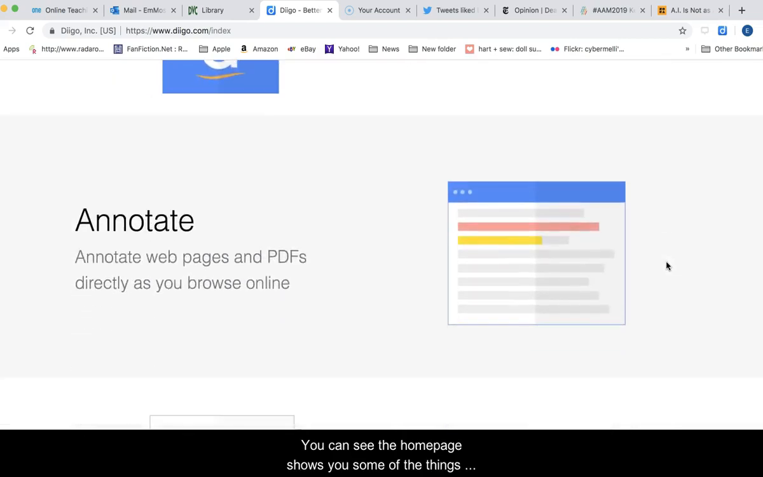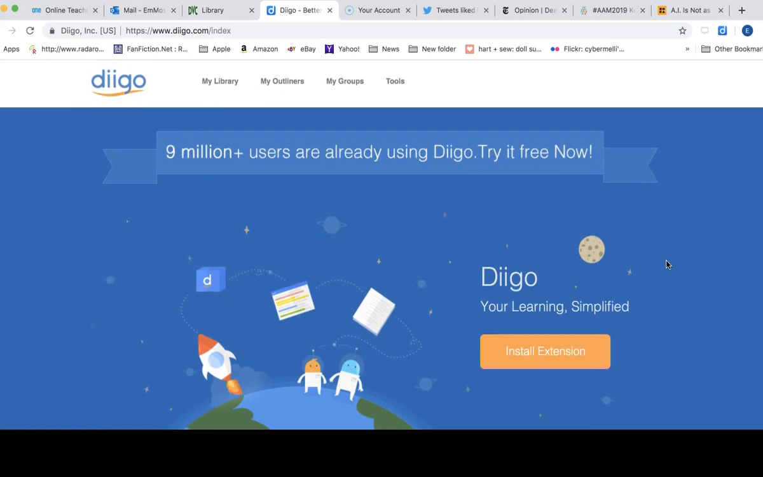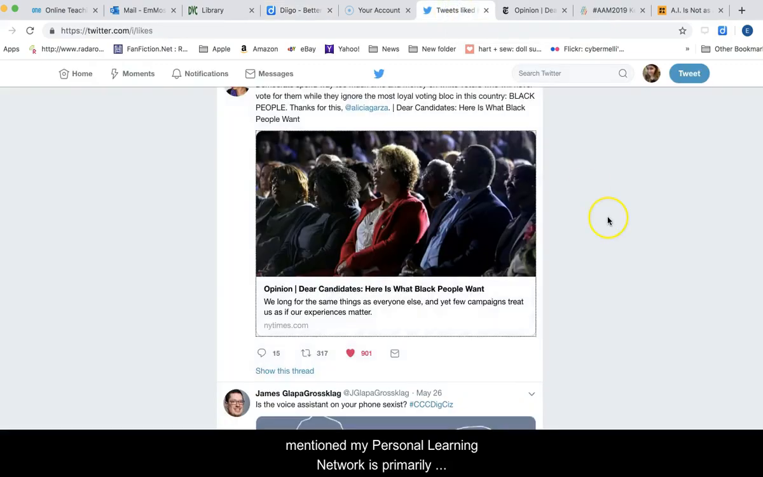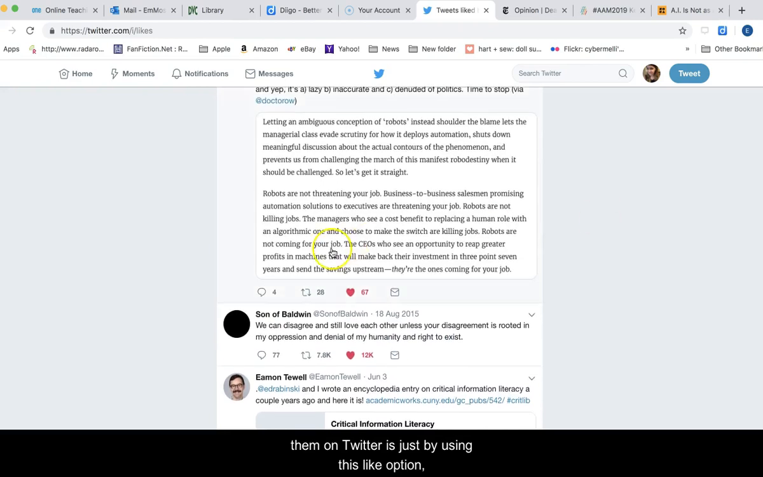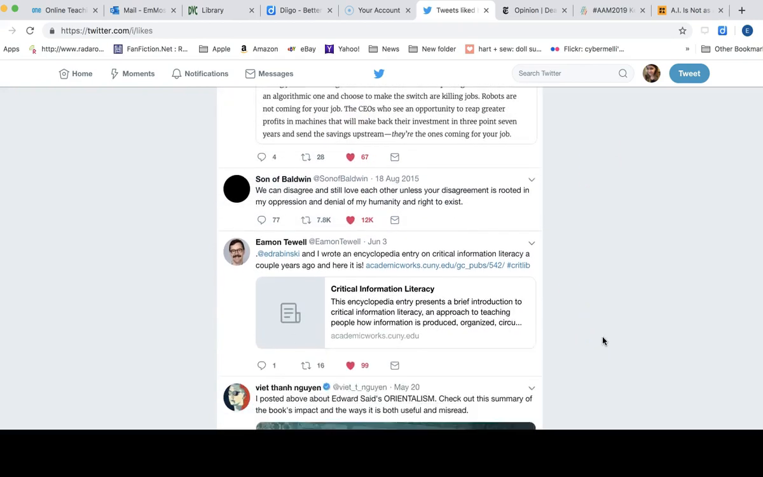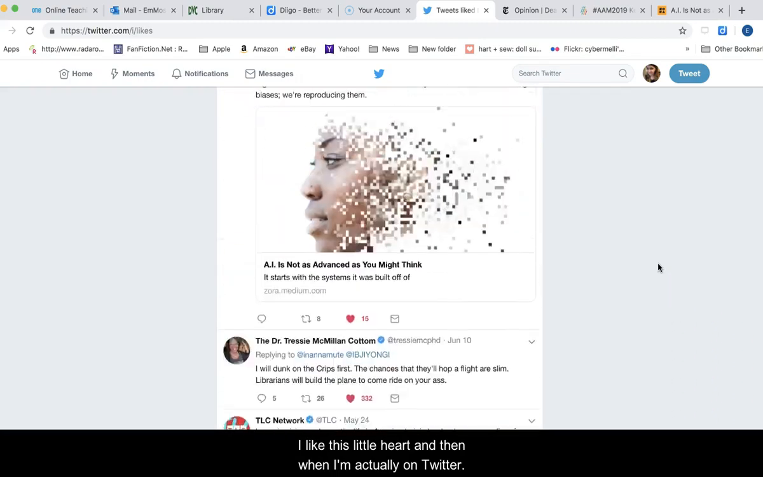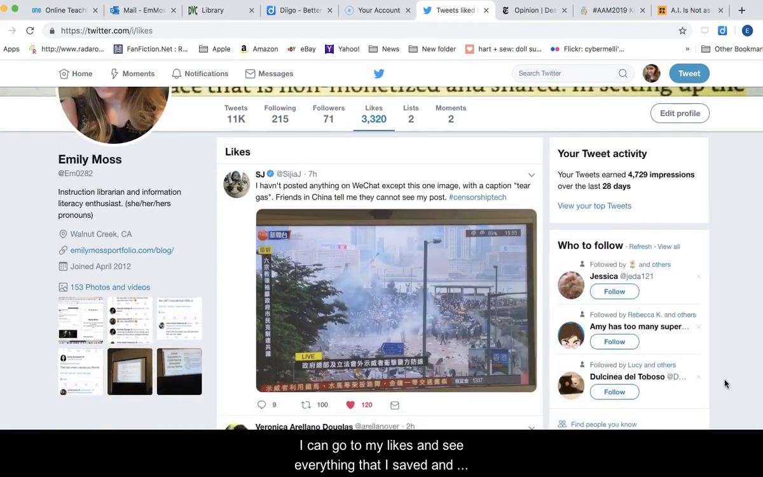You can see the home page shows you some of the things that you can do with Diigo, but I'm going to show you how to use it around the web. So as I mentioned, my personal learning network is primarily my Twitter feed, and the way that I save things I encounter on Twitter is just by using the like function. So when something shows up in my feed, I click this little heart, and then when I'm actually on Twitter, I can go to my likes and see everything that I've saved.